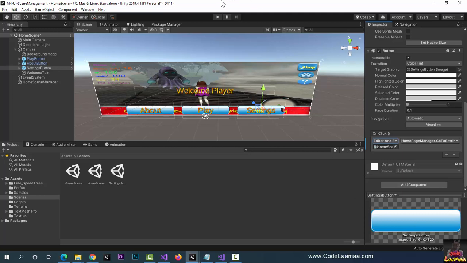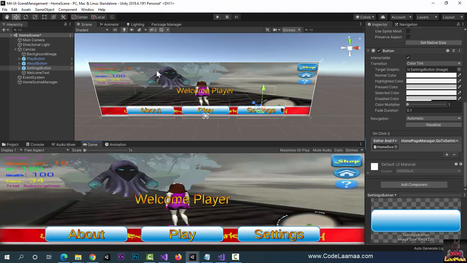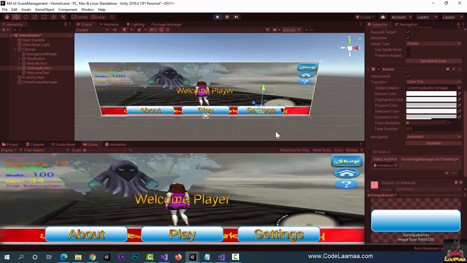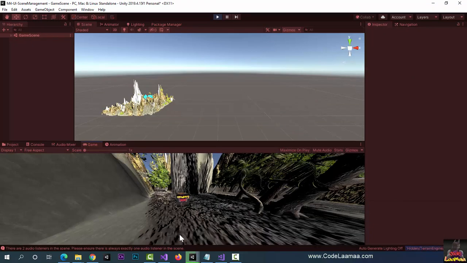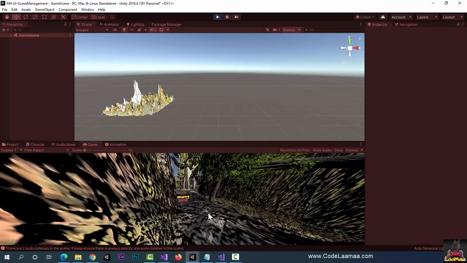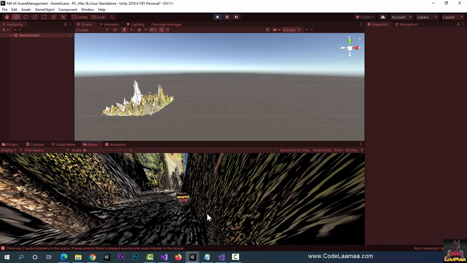Now let's run this thing. So I'll switch my game window on, and I'll just test out the play button. And so there you go. Now you're in your game. All right, so now we have partial page navigation because I don't have a way to return back to my home scene.